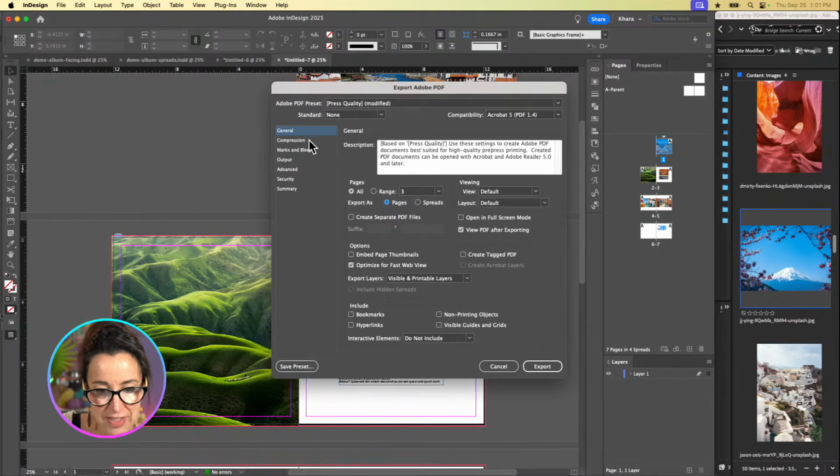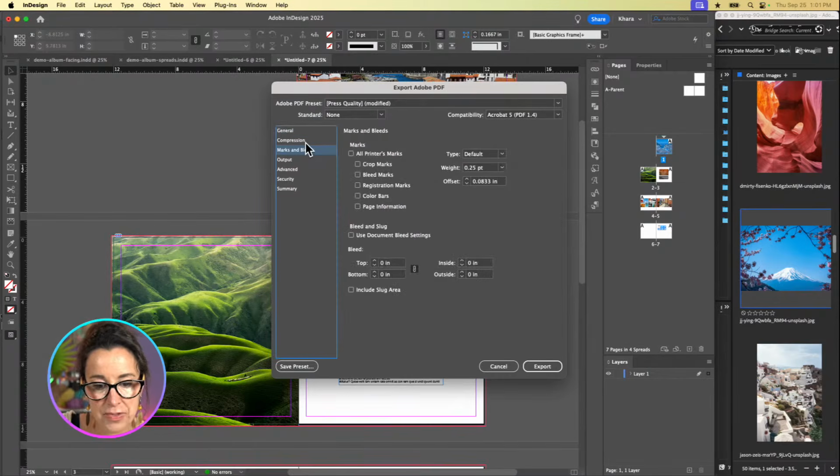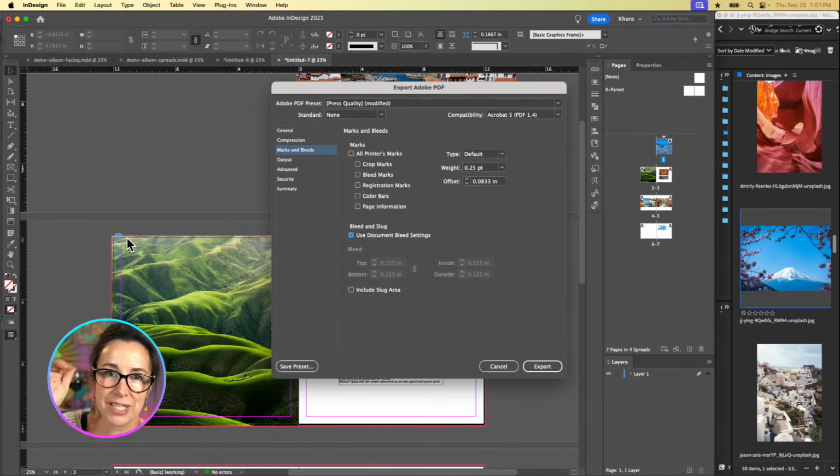You want to make sure that you have bleeds. So come down to Marks and Bleeds, and make sure you use your document bleed settings. Otherwise, the whole thing will be output, but all the image area, remember how we extended it to the edge? All of that would not be included, and then you don't have bleeds at all. So if your printer told you that you need bleeds, then when you are cooking up your PDF here, make sure you include them. And then you would hit export.